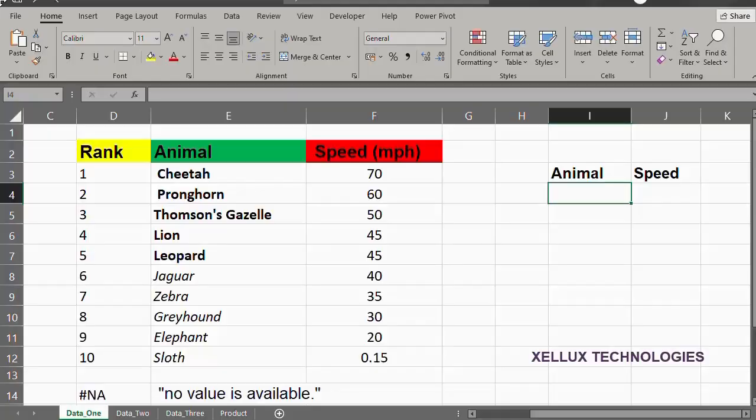Hello Xelluxers, let us learn a powerful function that has a huge search on Google, Instagram, Facebook, and a search popularity of over 500,000 on TikTok. Do you know the function? VLOOKUP. Let's dive in.